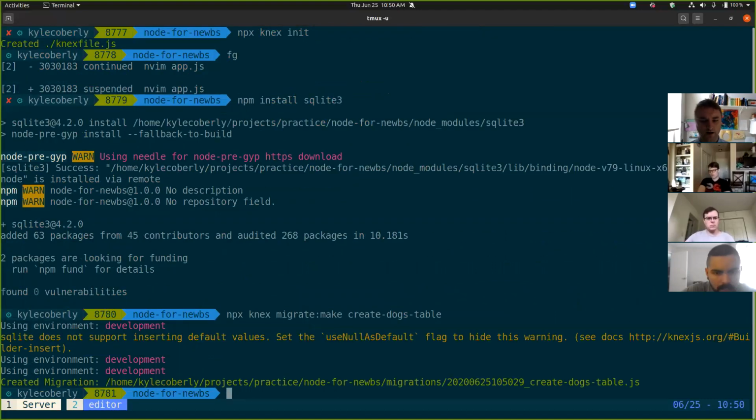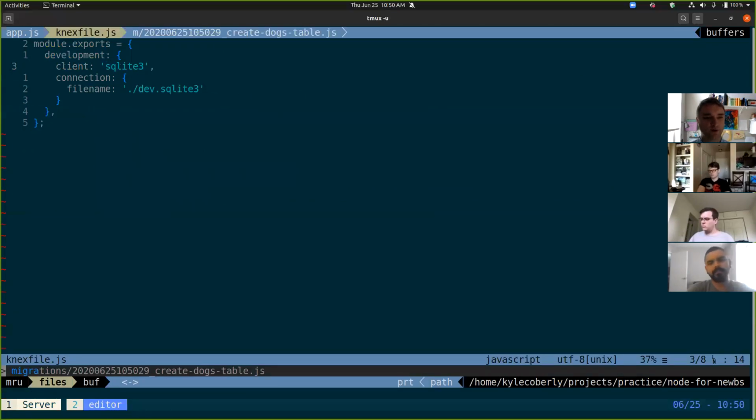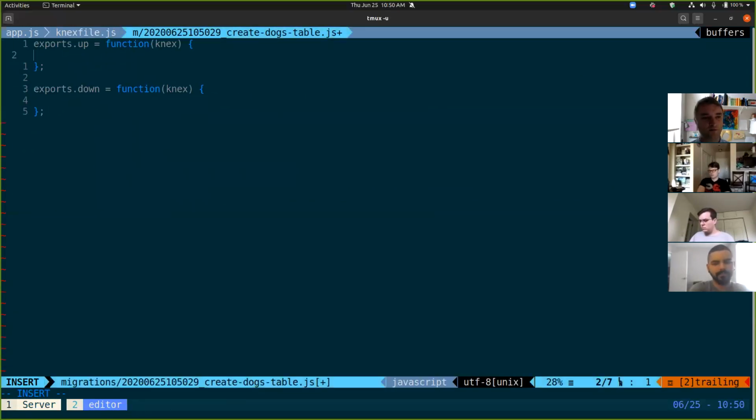And there we go. So I can edit that migration, which looks an awful lot like these things did in Rails. The difference is Rails has this change method that all these things happen in that will automatically figure out how to go backwards when you roll something back. Knex doesn't have that. You have to explicitly say how to go forward and backward.